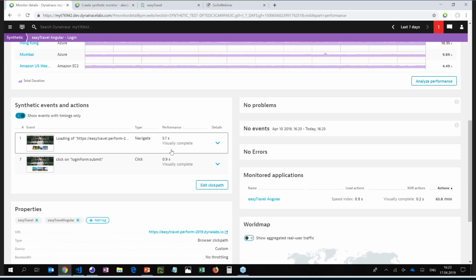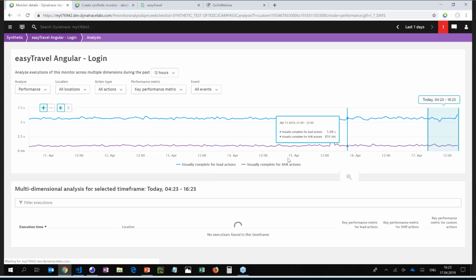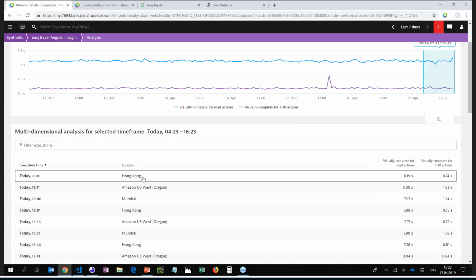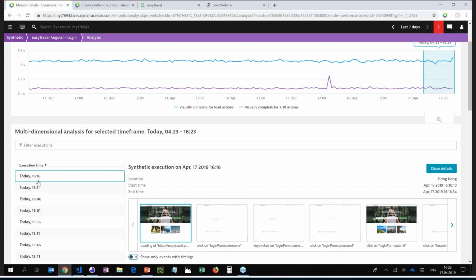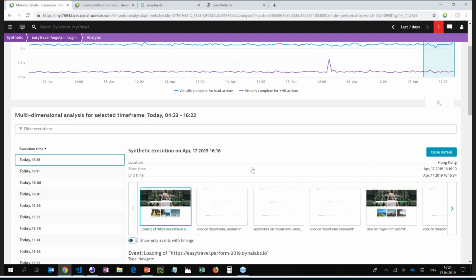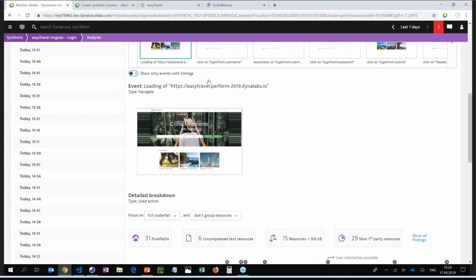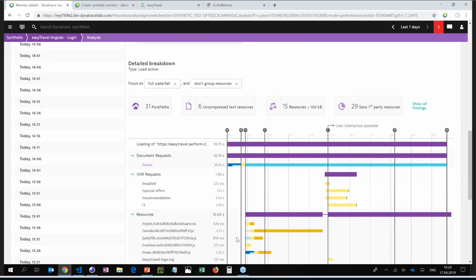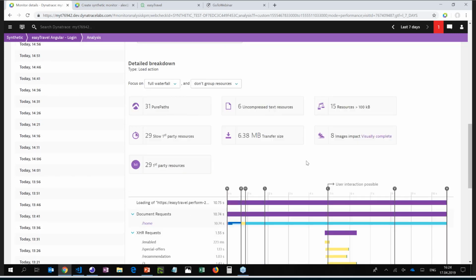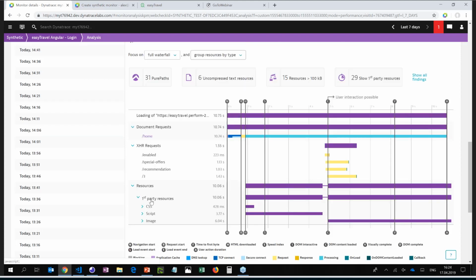Is that possible? So currently, and maybe let me jump directly into it, you can drill down to single executions, right? So this is now the execution from Hong Kong. And here, at this level of detail, you see a waterfall. In the waterfall you can see first party and third party, so these are the first party requests. I guess maybe you can group it by type, for example. Here we don't have third party, but they would show up as third party resources. So you have them there.